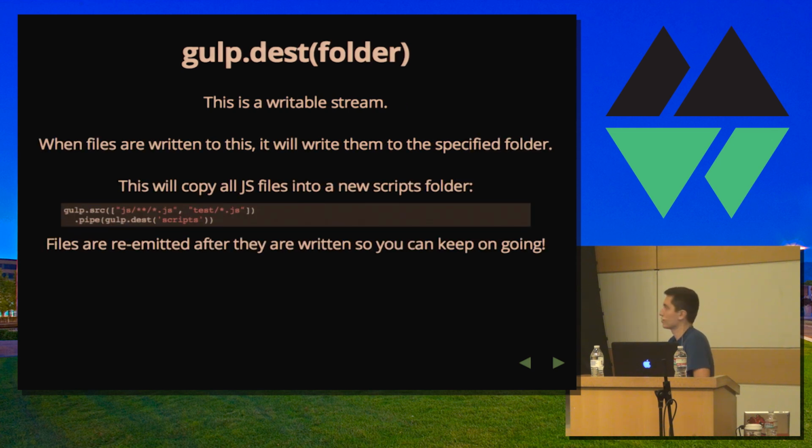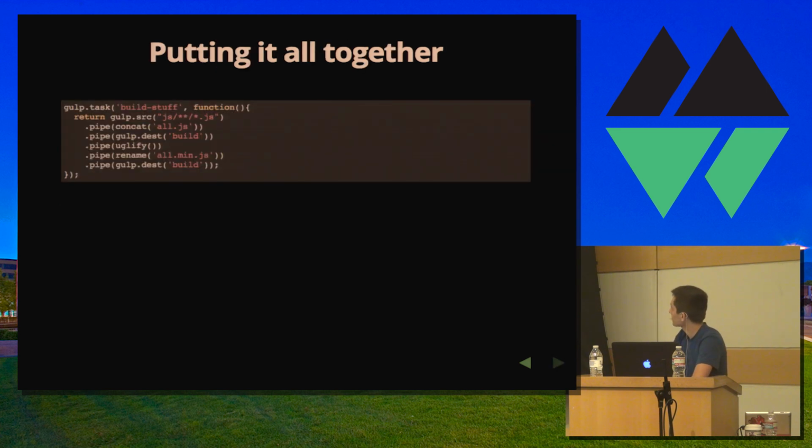So gulp.dest, this is what you pipe files to, and you just give it a folder and it writes the files to the folder. Simple enough. After the file is written, it's re-emitted so you can keep processing and putting it in other folders if you want to, and this lets you do some cool things like this.